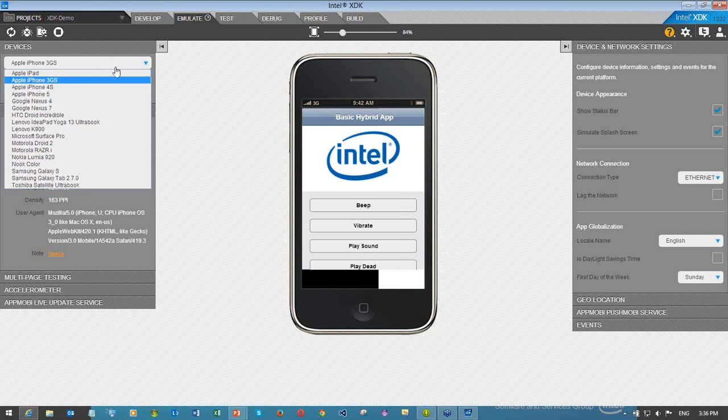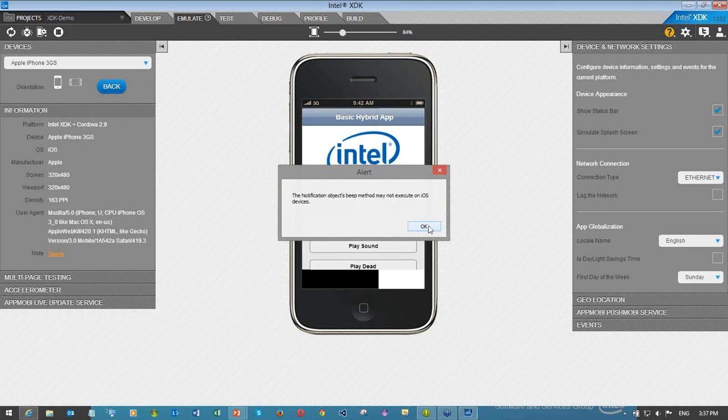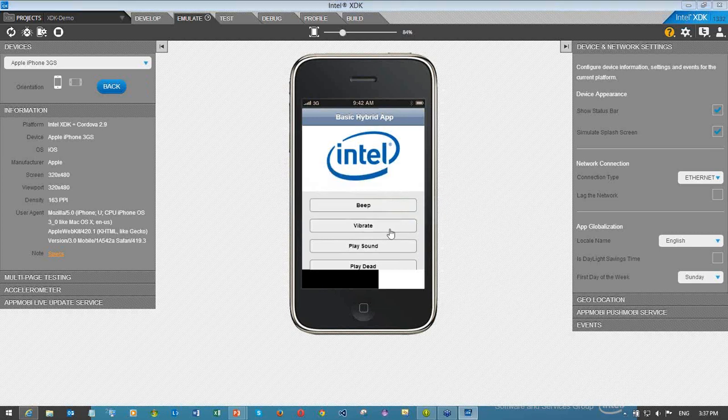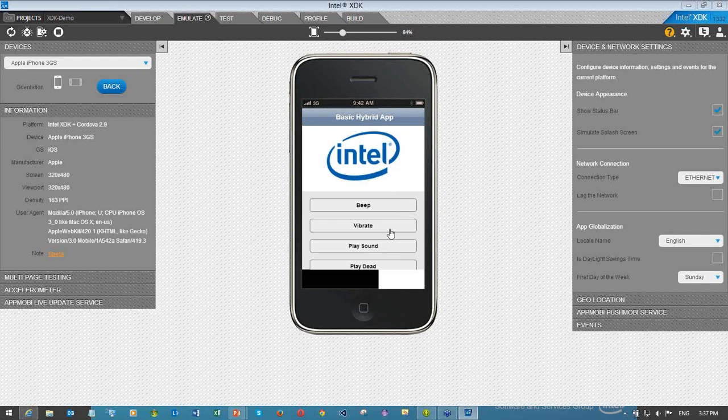So I am emulating on an iPhone 3GS. This is how the application looks. The vibrate functionality.